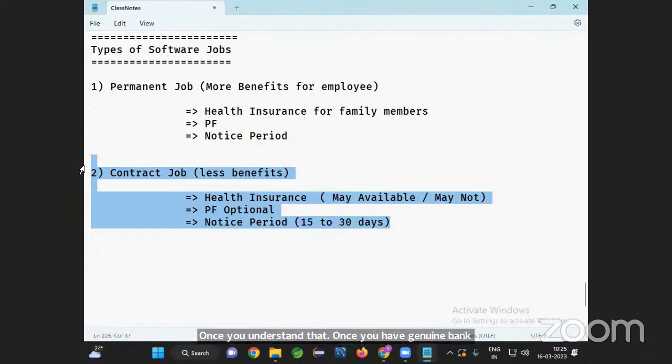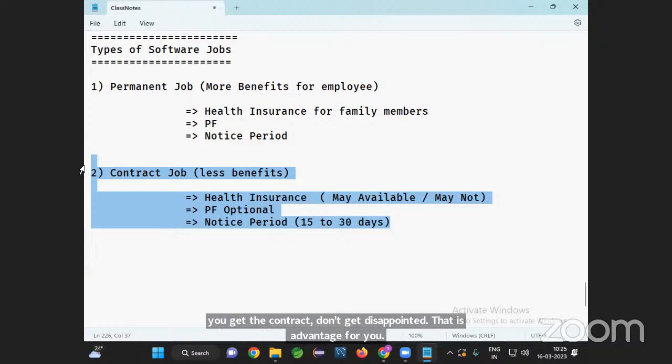If you get a permanent job directly, that is excellent. If you get a contract job, don't get disappointed. That is an advantage for you if you are having fake experience. Are you guys getting my point? So now, which job is required for us initially? Contract job. Why are contract jobs recommended?